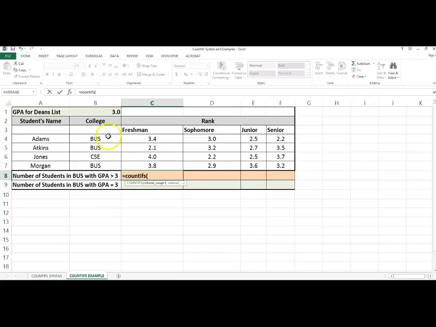For my first criteria range, I need to check to see if the student is in the business college. I'm going to hard code BUS because it's not clearly denoted anywhere in the spreadsheet where I can use it as a criteria. My next criteria range would be the freshman GPA. Because I'm looking for greater than 3.0, I have to follow the rules of the syntax. If we have a relational operator, we must enclose it in quotes. I have a cell reference, so I have to put an ampersand in front of it. I put the cell reference, and there's my answer.